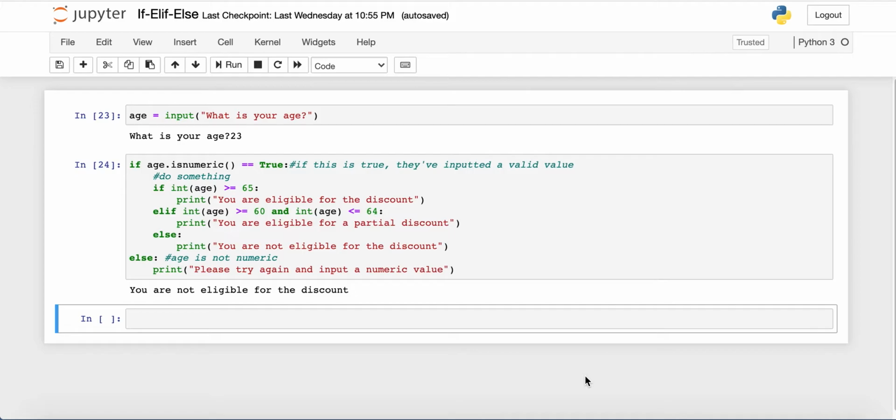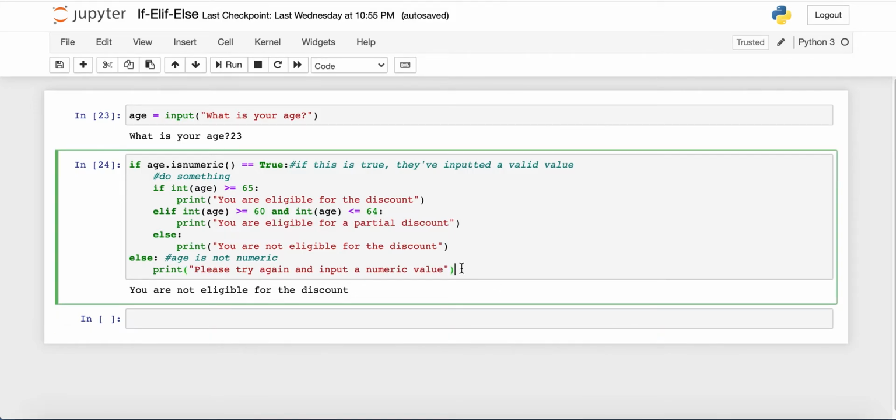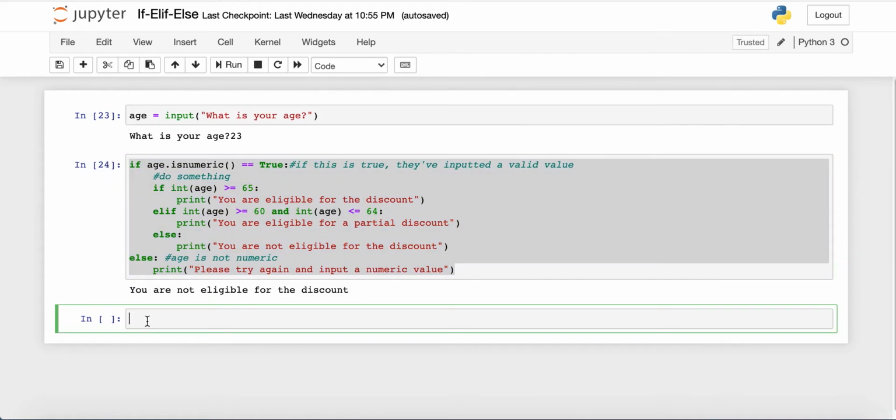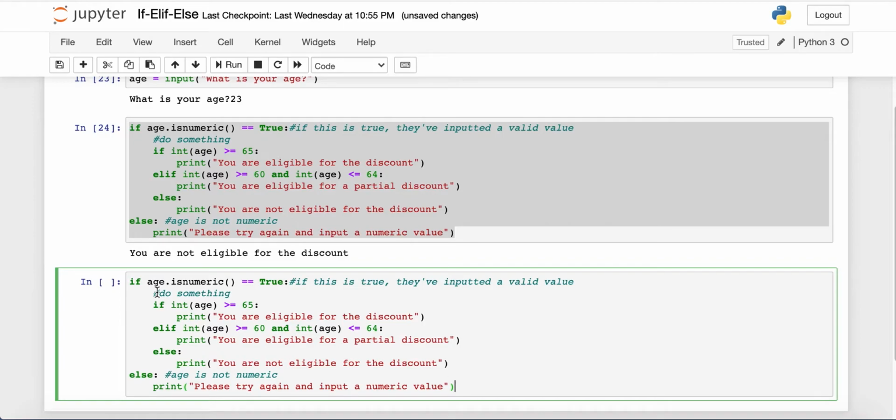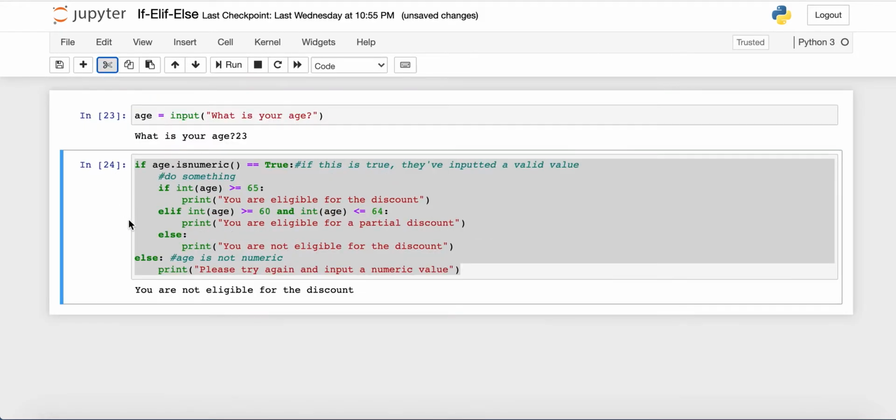So let's talk about functions now. If you want to reuse this code, you would have to copy and paste this code and then place it in another cell and then run it again. And that's a very inefficient way to write code because you have all this duplicate code. Functions help you solve this problem, so let's delete this cell.